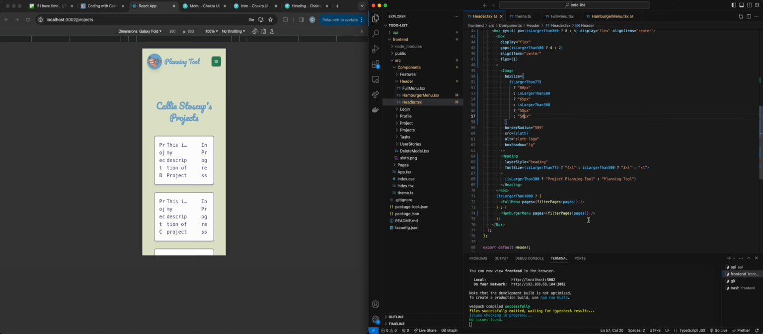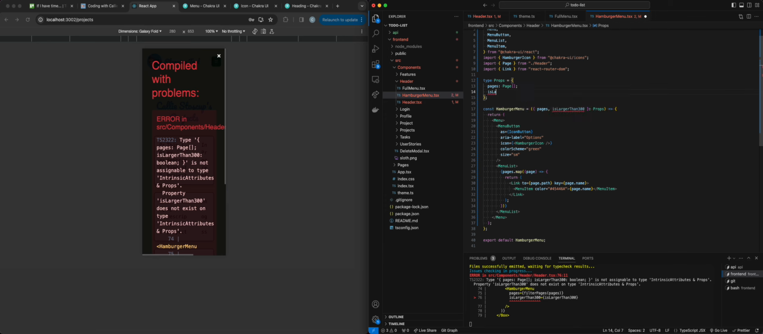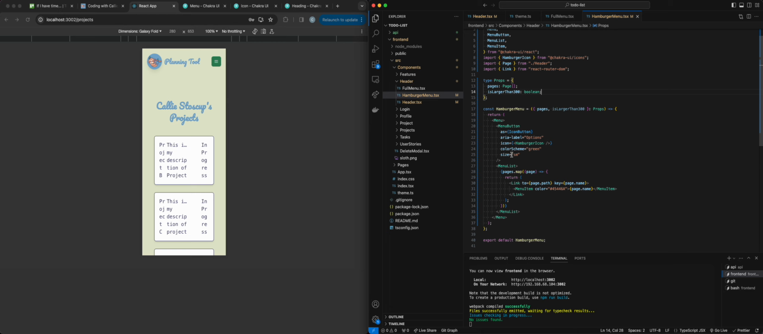So I think I'm going to pass in that prop. I'm going to say is larger than 300. I'm going to pass that prop into my hamburger menu, like that. And I'm going to add it to my props. That's going to be a Boolean. And then I'm going to add it here. So I'm going to say if we're larger than 300, then we'll have a medium size icon button. Otherwise, we will have a small.